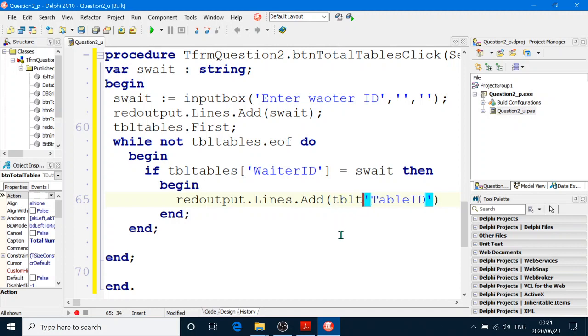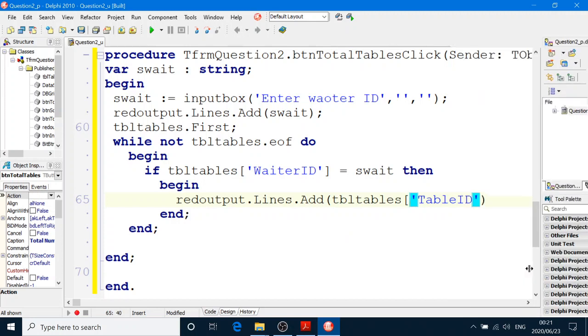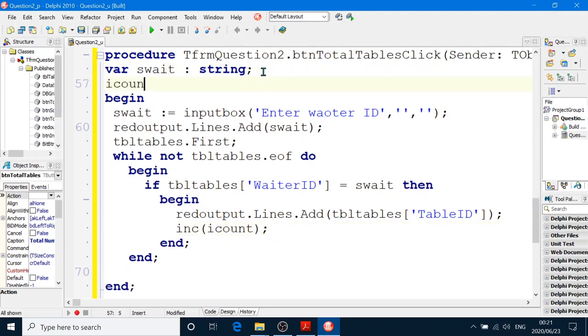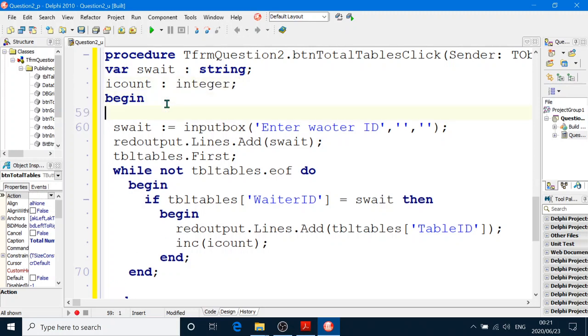TBL tables, square brackets, table ID. Let's make sure we have all our brackets right, and we're also going to increment counter. Increment our count. Oops. Now our count hasn't been declared or initialized. And initialize it, or else it's a random number generated by the computer.